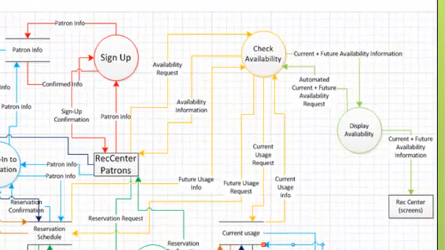To check availability of equipment and facilities, we follow the yellow process. This process can be started explicitly by a patron, but this process is also automatically carried out at predetermined intervals to display on screens at the rec center to show patrons currently in the rec center the availability of equipment and facilities. This automatic process is in light green.